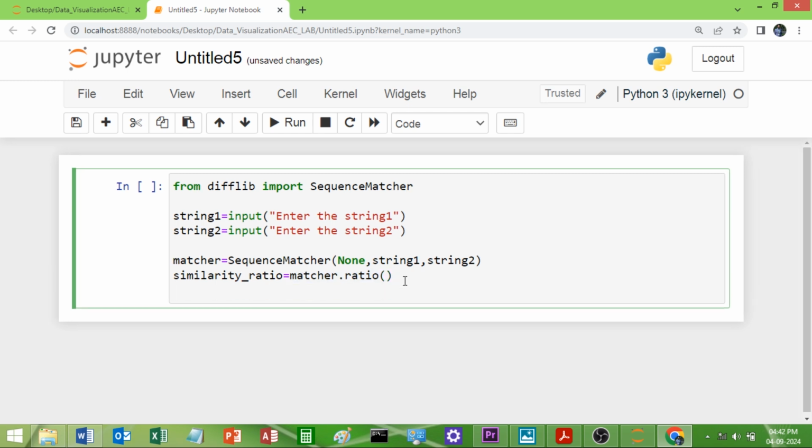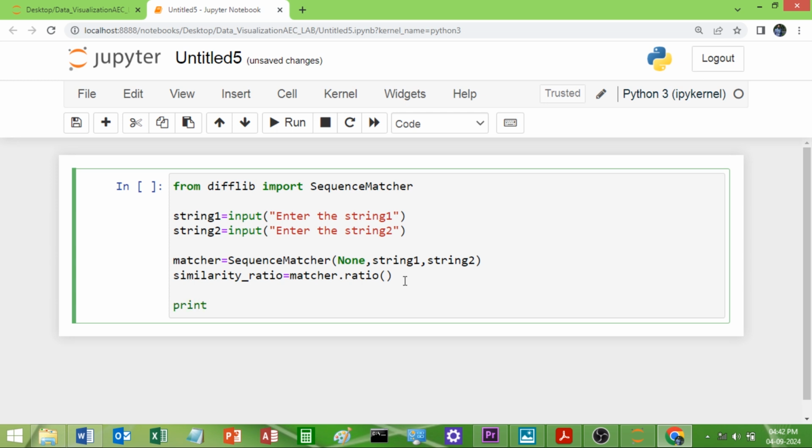So that I'll print here. Print "the similarity between two strings is", comma, and where is the similarity ratio? It is in the similarity_ratio variable. So I use SequenceMatcher. You can use anything different; other libraries are there, you can use them as well.